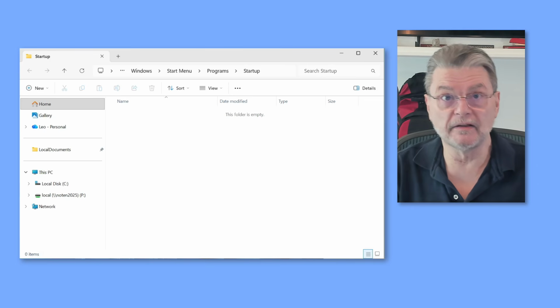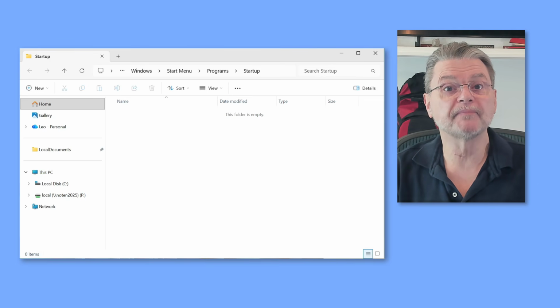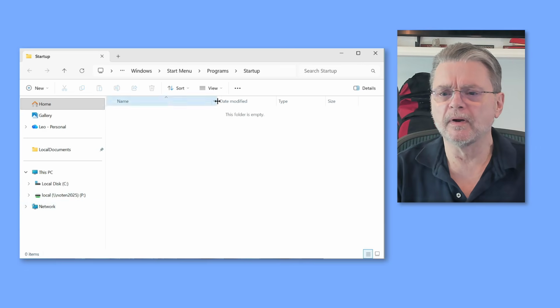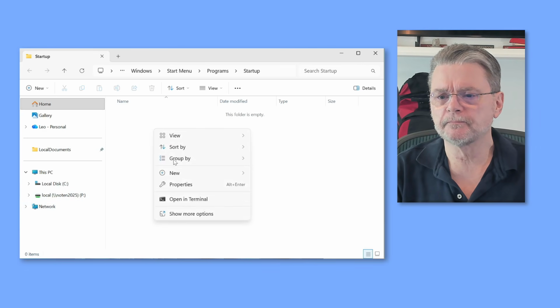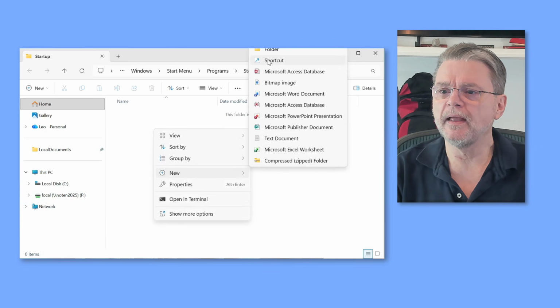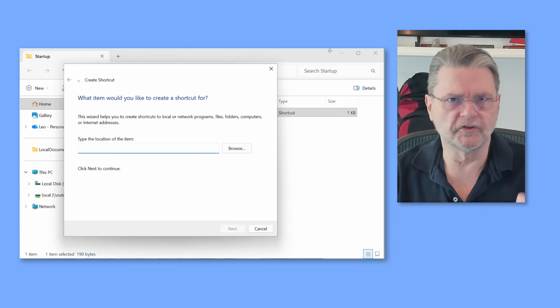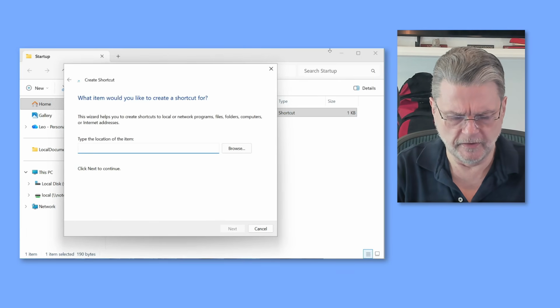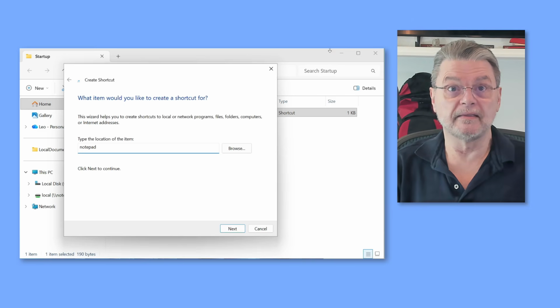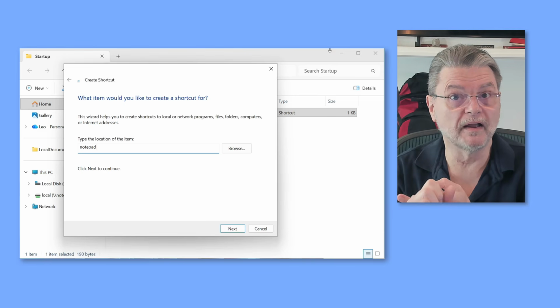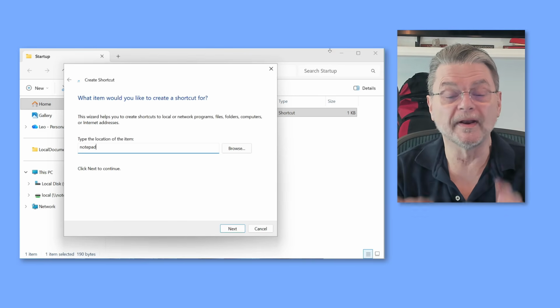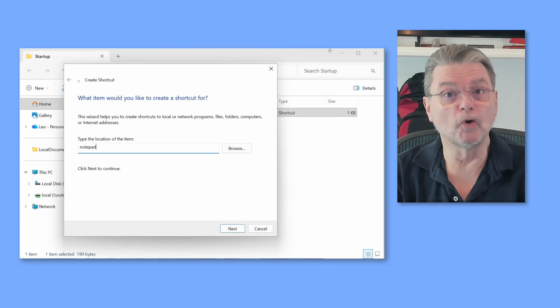I have nothing in this particular example, but let's create one. What I'm going to do is just right-click, New, and Shortcut. The shortcut that I'm going to run, just to make it an easy example, is Notepad. It can be anything. It can be a program, it can be a file, it can be a folder. Whatever it is you create a shortcut to will automatically be opened when we sign into Windows.